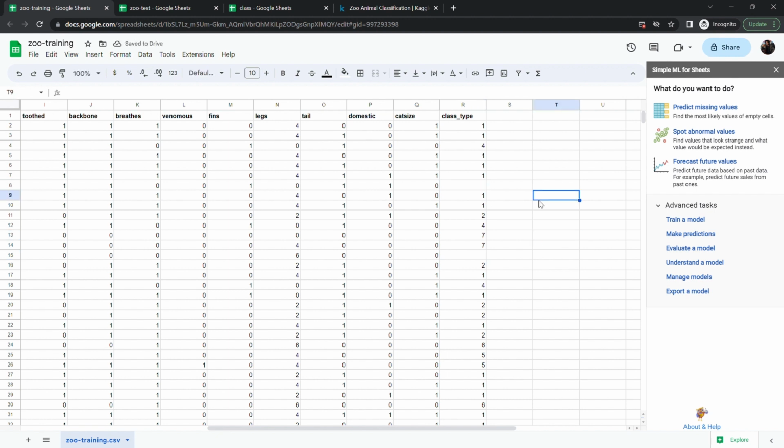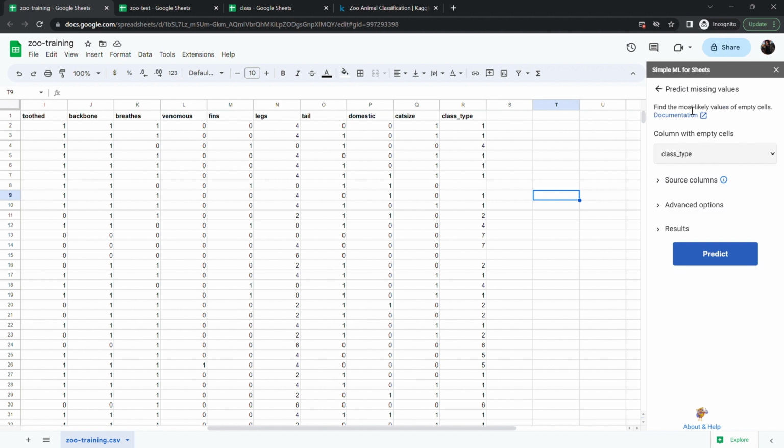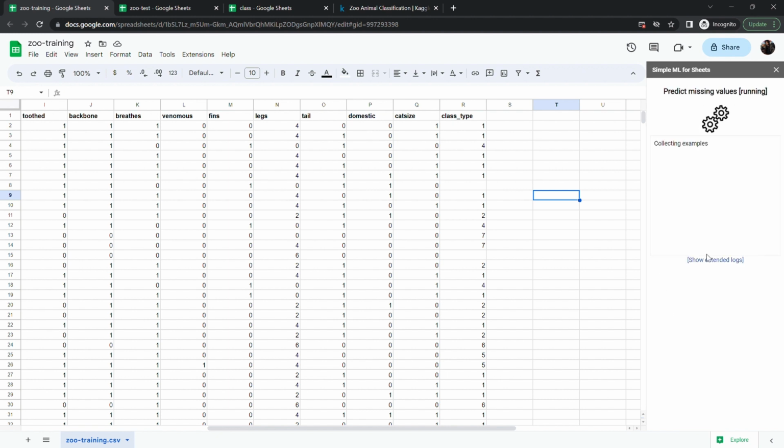So what we can do is go to predict missing values, and select the column whose data we are missing and predicting, which is the class type. Select that one, and then just click on the predict button.